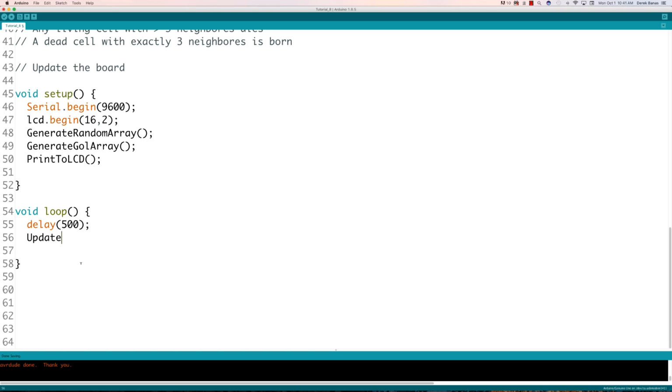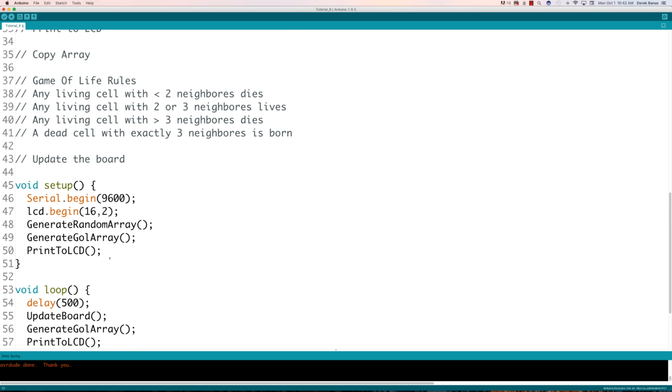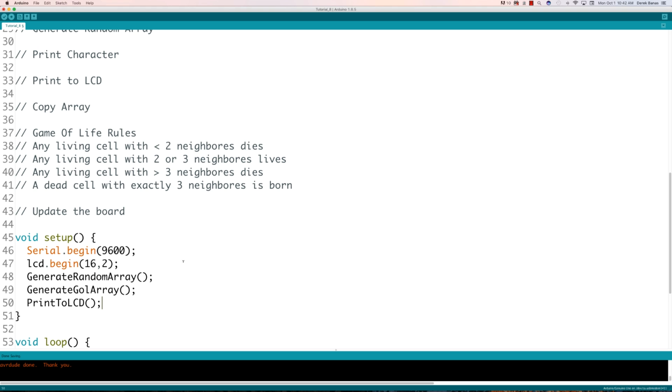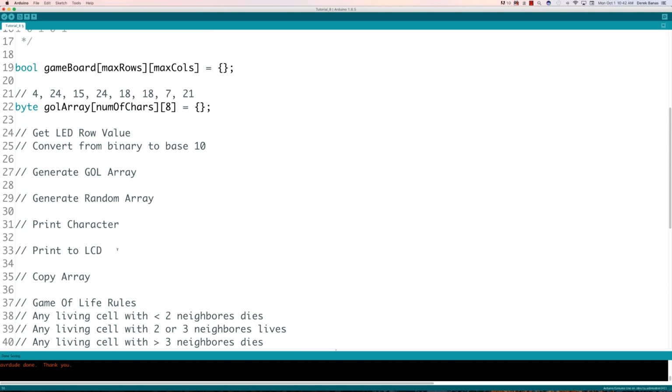I am then going to need to update my board, and then I'm also going to want to generate a brand new array that is going to have all my base 10 values for my game of life array. And then I'm also going to want to print to my LCD. All right. And I love it whenever I create functions that don't have any attributes in them, because that normally means things are going pretty good. So hopefully we can do this all without having to pass attributes inside of functions, because that makes it so good. Okay, so then what I need to do up here is define each of these individual functions and how they're going to work.